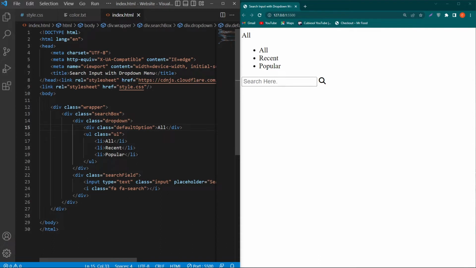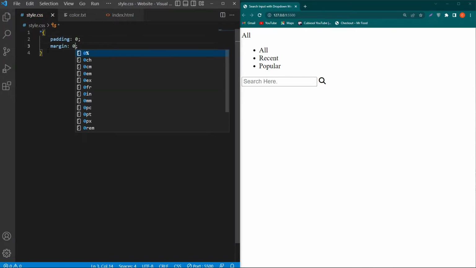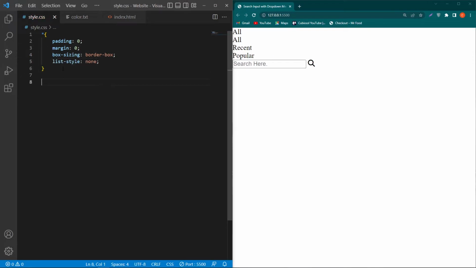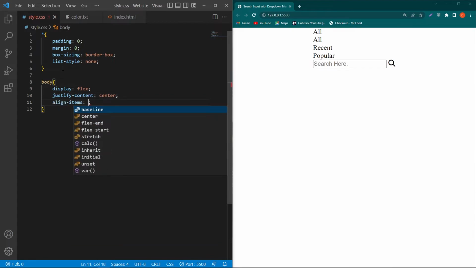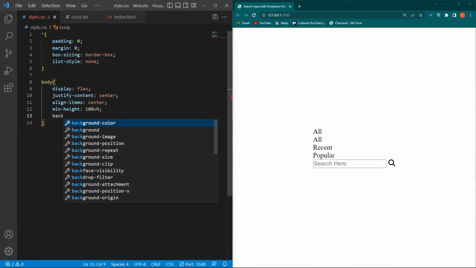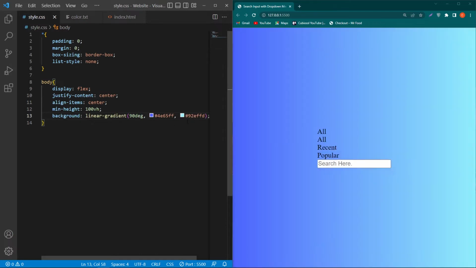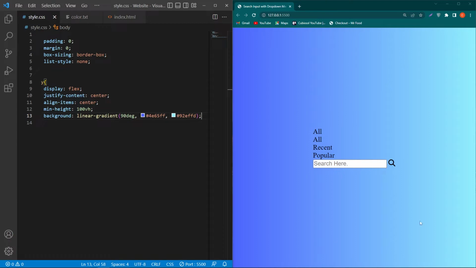So we are done with our HTML code, and now open the style.css, and here first of all type star, padding 0, margin 0, box sizing border box, and list style none. Next type body, display flex, justify content center, align items center, and minimum height 100 vh, and background. I have copied a property here, so we just have to copy this property and paste it inside our style.css file. You can type by yourself, but this property will give a beautiful background to our body element.